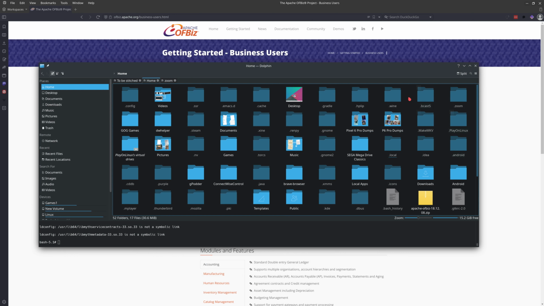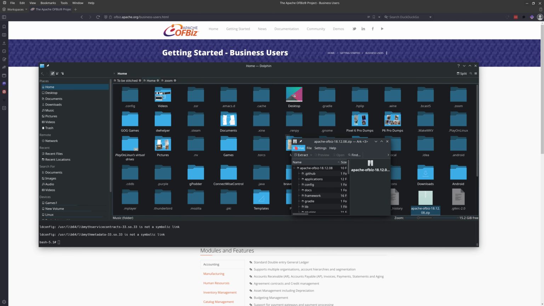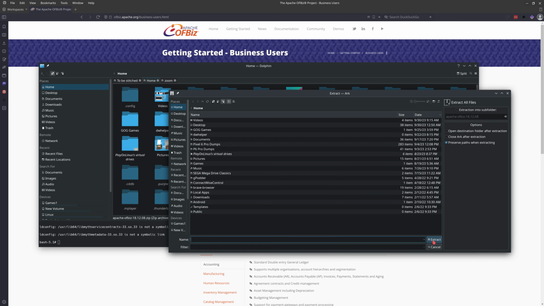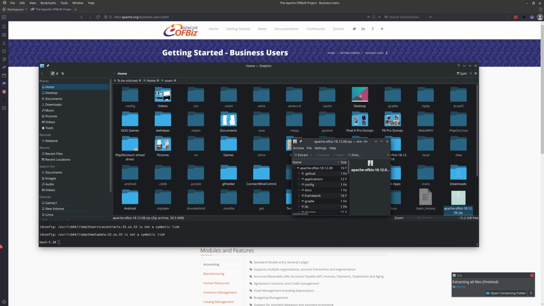So I downloaded the file. It starts off as a 30 megabyte file. I double click on it because at least in my environment I have a program called Arc, which automatically launches when I double click a zip file in the graphical interface, and then I just click extract. Then I go extract, and I'm going to open this. It should have given me a folder.